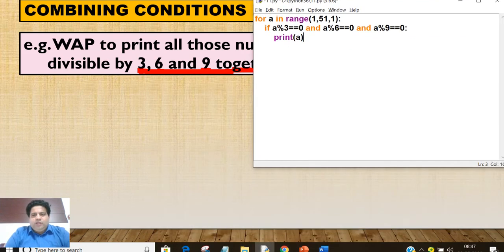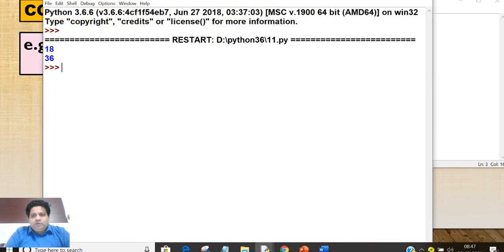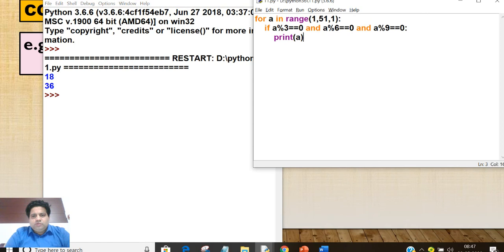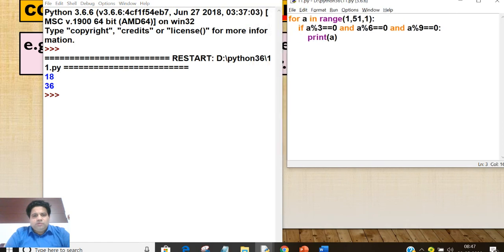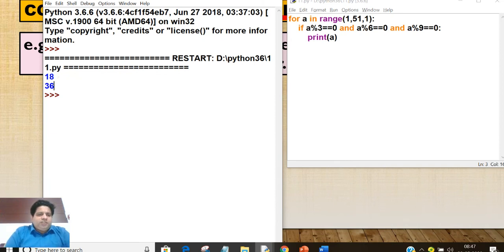Now run this program, you will get the output. See, only 18 and 36 are the numbers that are divisible by 3, 6 and 9 together. It is divisible by 3, by 6 and by 9 as well.